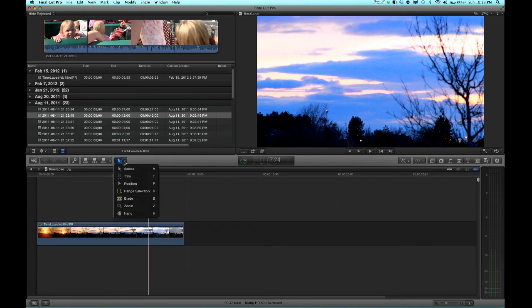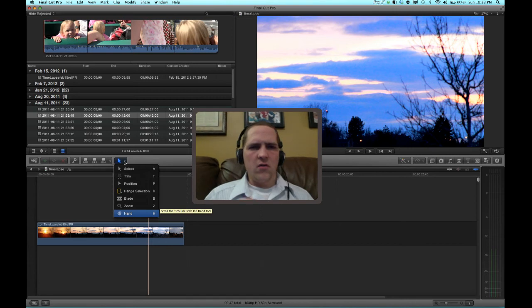Over here, you'll see a drop down for different tools. Okay, take a look at that. You can drop down for blades, for trimming, for range selection. I work a lot with my arrow. You'll notice that if I want to go to something else, I actually will use these hotkeys on the side, and I will teach you those as we go along. We don't use them very often.